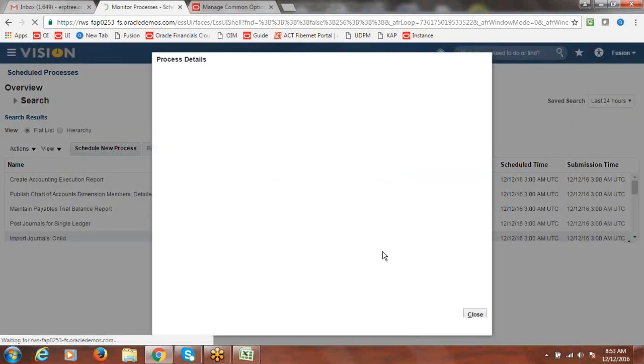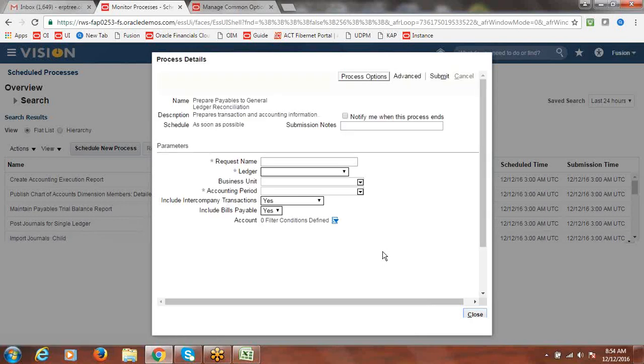Submit. And here we have to give the request name. This request name we can use at the time of the actual reconciliation process. This is very important here. For the request name, just give some name which you can remember when you are going to submit that process. So here I'll give this reconciliation, I'll say Fusion AP and December.